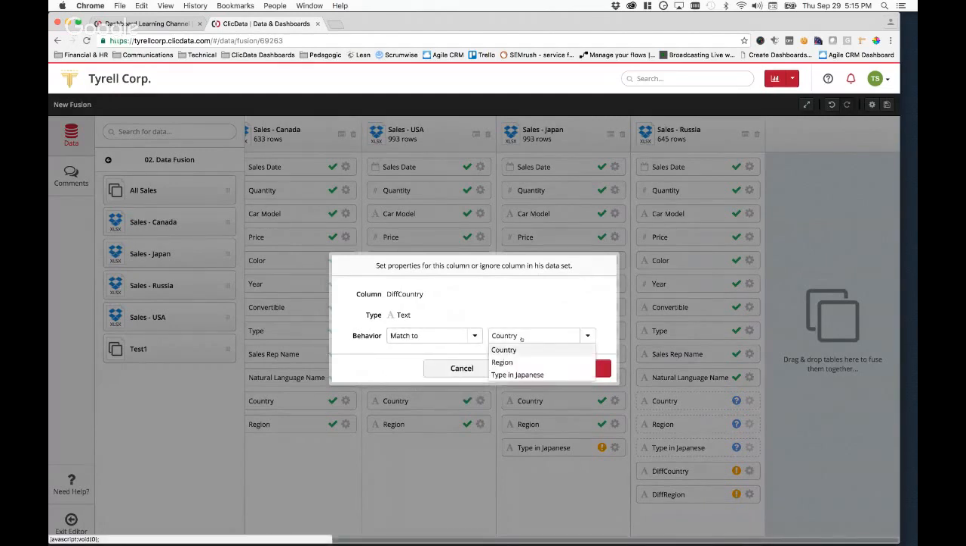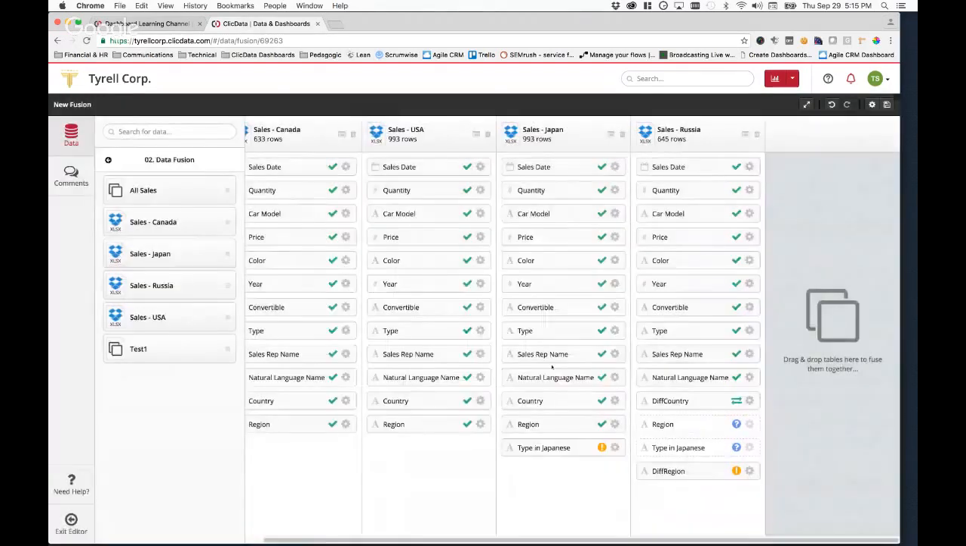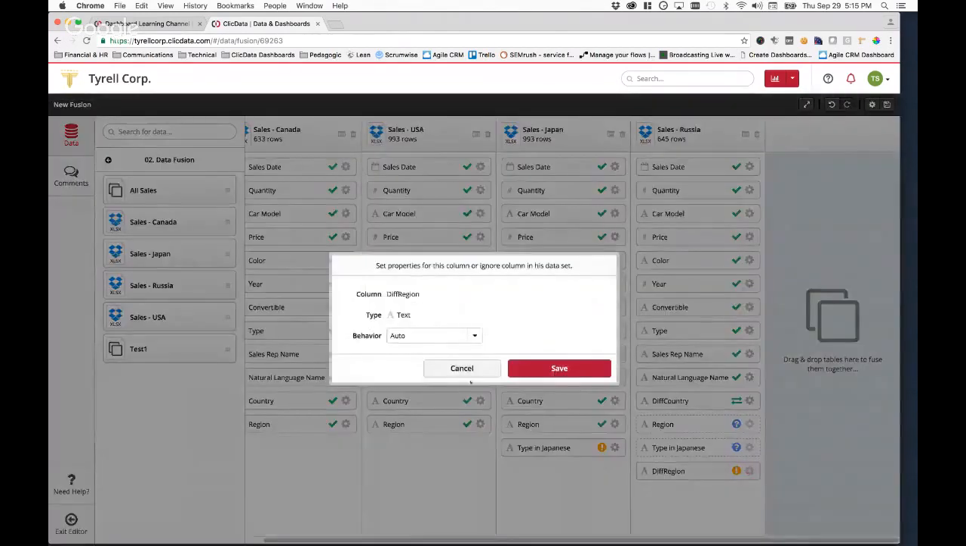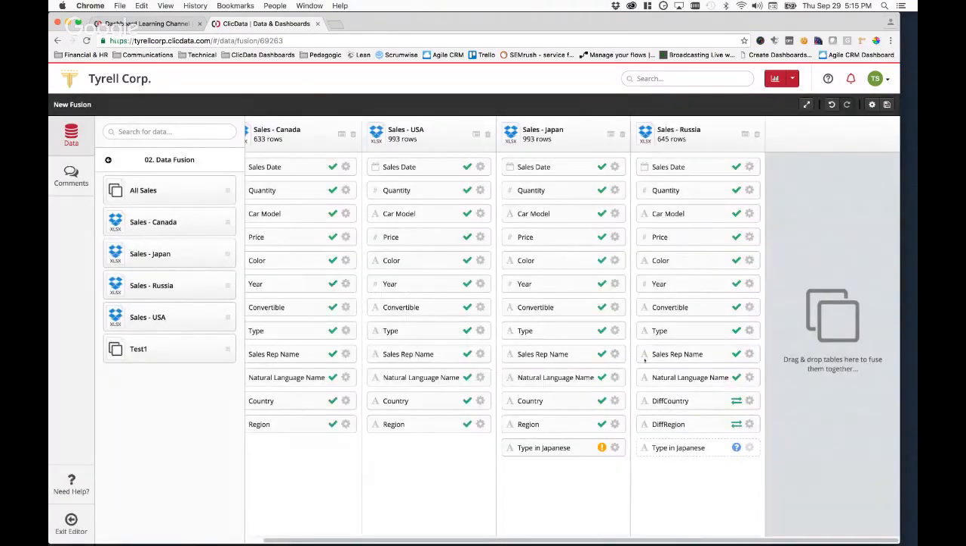And well, there's only 3 columns here: the country, region, and the type, in Japanese, is the name of the column. We want this to match the country. So now that column moved up to the same level as the country here. And I want to do the same thing with the region. I'm going to match this to the region. So now my data sets are actually the same.